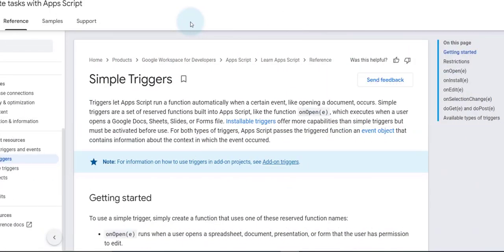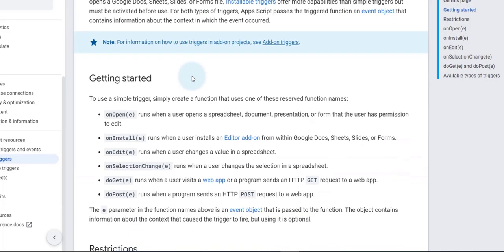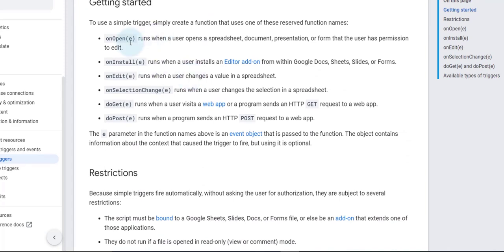In this lesson, we are going to get introduced to the simple triggers that Google AppScript offers to automate our tasks. So what are the simple triggers? Simple triggers are a set of reserved functions built into AppScript, and here we can see a list of triggers.